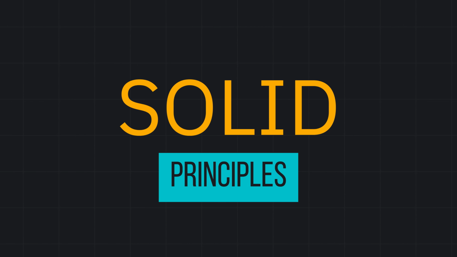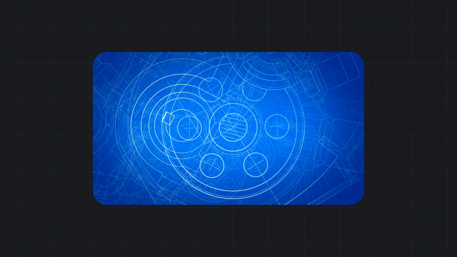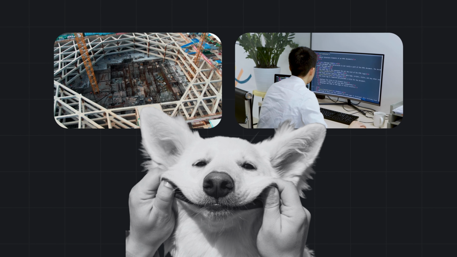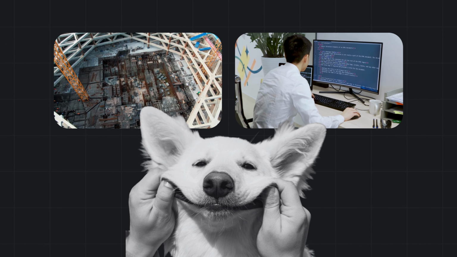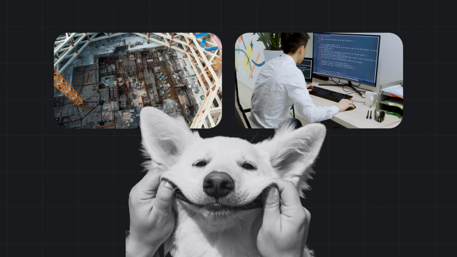Before we dive into SOLID, let's establish what is meant by design principles. Think of them like architectural blueprints for software. Just as a building needs a solid foundation and logical structure to avoid collapsing, your code needs fundamental rules to prevent it from becoming an unmaintainable mess.